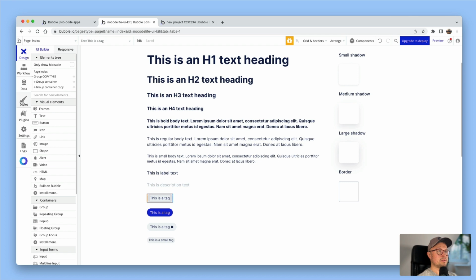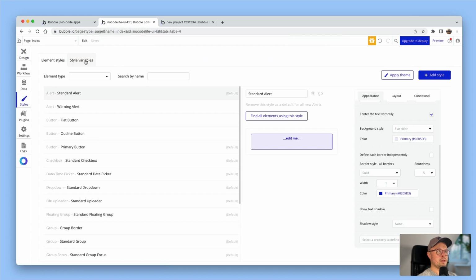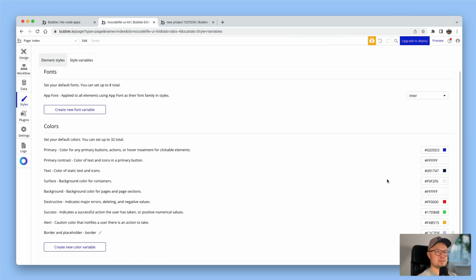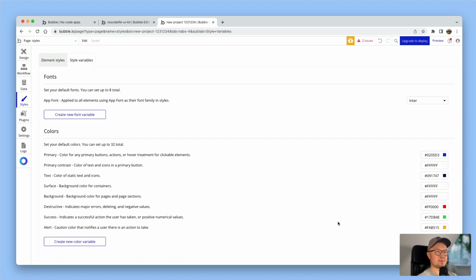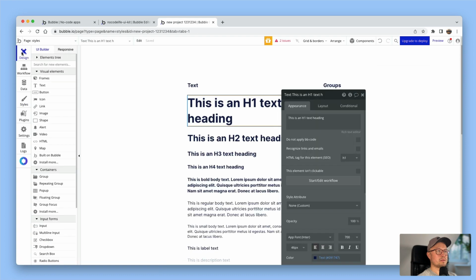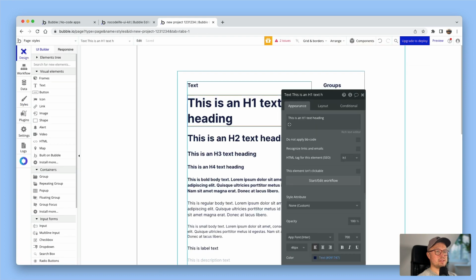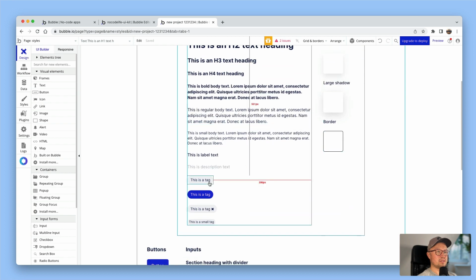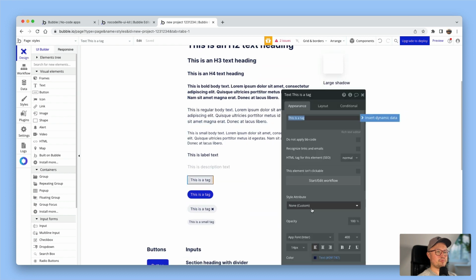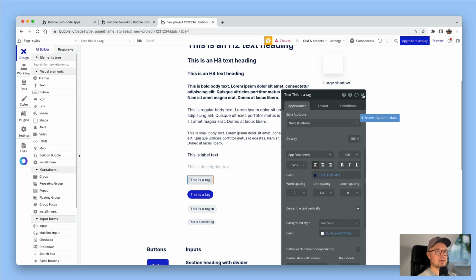So I'm going to go in here and get my colors and just copy this hex code that I used for surface, because in a default app, it's white. And I'm just going to change that color there. So now if we go back to this page, these have all changed to Inter. And you can see that these now have a background that is slightly off-white.